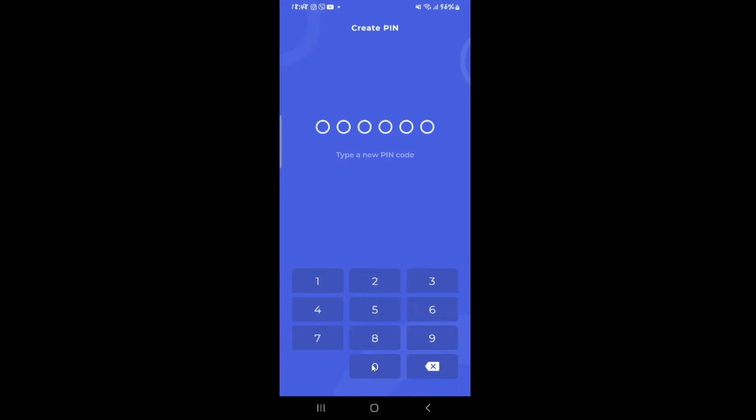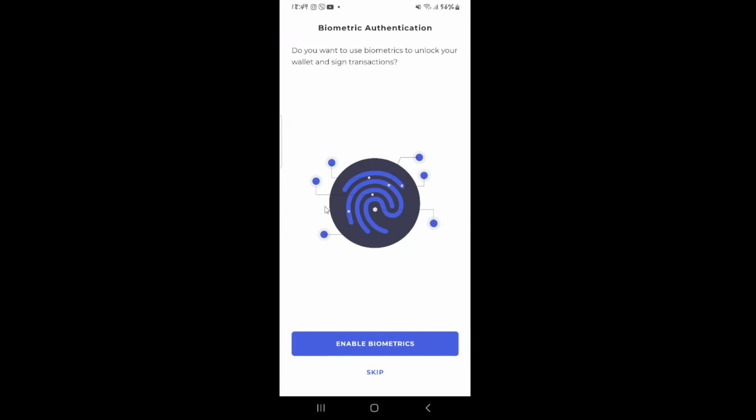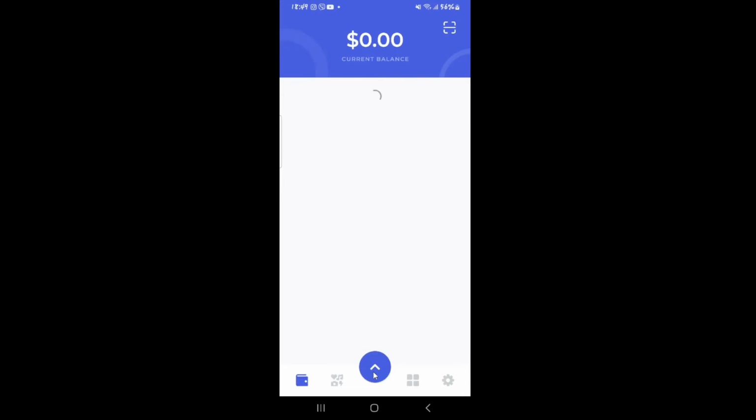After you type in your phrase and tap on continue and your phrase has been verified, you will be allowed to create a new PIN for your account. So go ahead and type in your desired new PIN, and then you will be asked to type it in once again. So type in this PIN once again to confirm it, and you will be asked whether you want to enable your biometric authentication. You can tap on the enable button or tap on skip if you want to skip this.